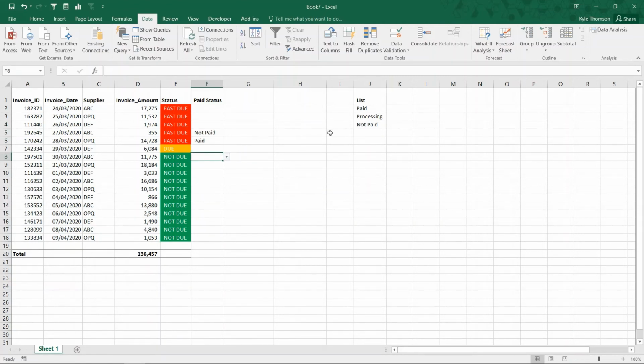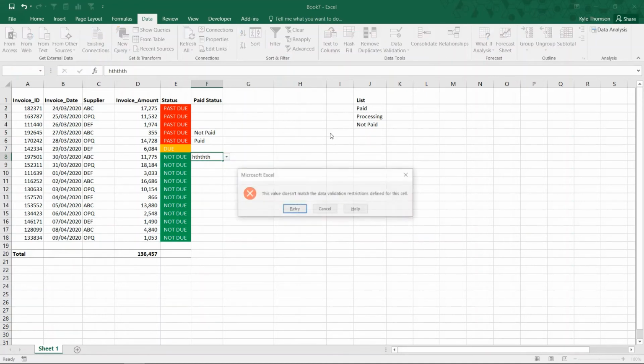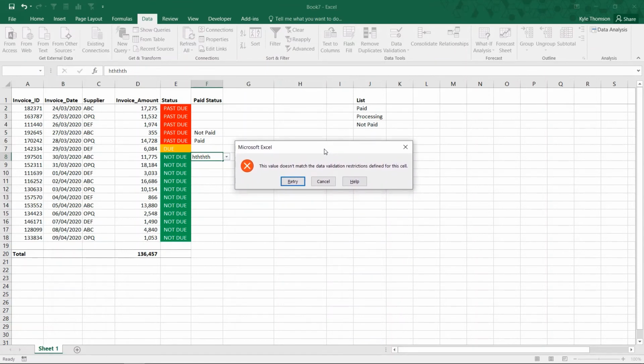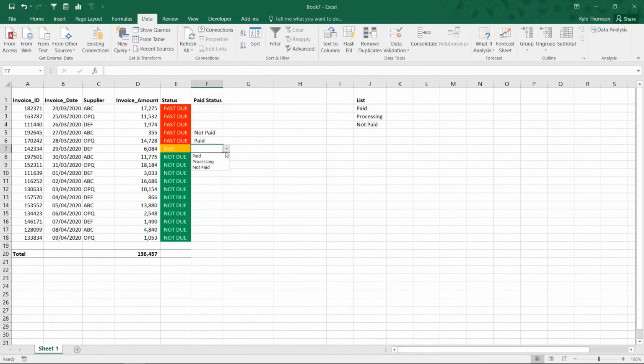Now the good thing about this is if I try to type anything in here, hit enter, you get an error message. This is because the only thing that can now be in this cell is anything which is in that list. So that's how you make a drop-down list known as data validation in Excel.